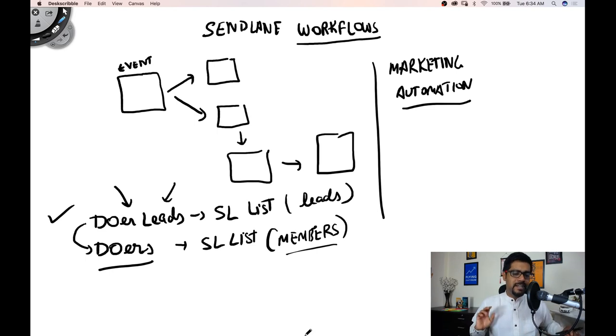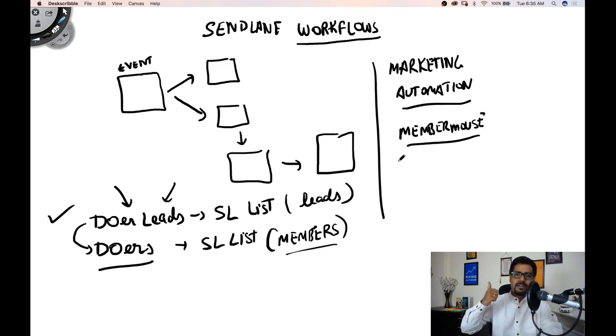Now, in order to effectively do that, there is another bit of a problem. Our problem is that we are using a software called MemberMouse, and there is no direct integration between MemberMouse and Sendlane. They have out of the box integrations with Aweber, GetResponse, Infusionsoft, I believe. So some of these marketing platforms, but they don't have direct integration with Sendlane.